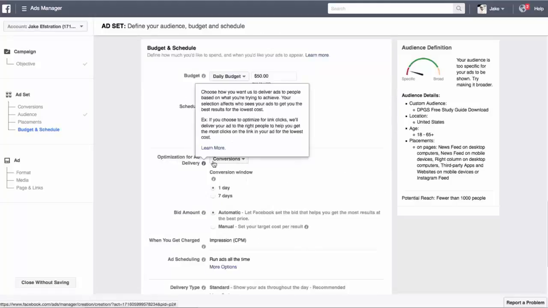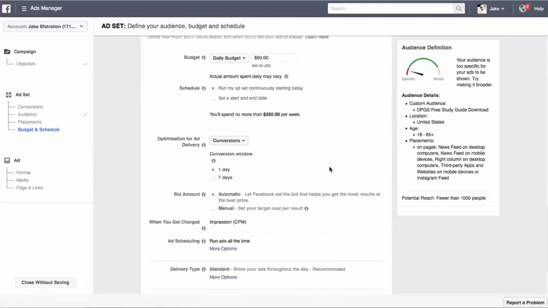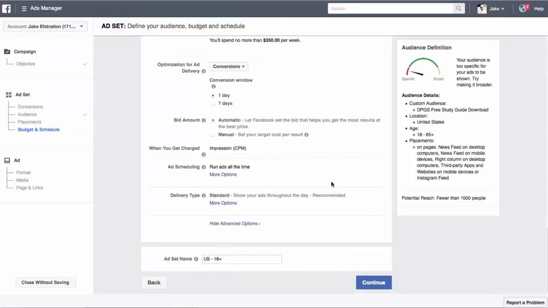So optimized for ad delivery, the conversions here is what we want. So we want to choose conversions. Now for us, because we know what our thank you page is, you can go and visit our thank you page. It's /welcome is where we send everyone after the order has been completed. So we're going to use that as the conversion URL through our Facebook tracking pixel.